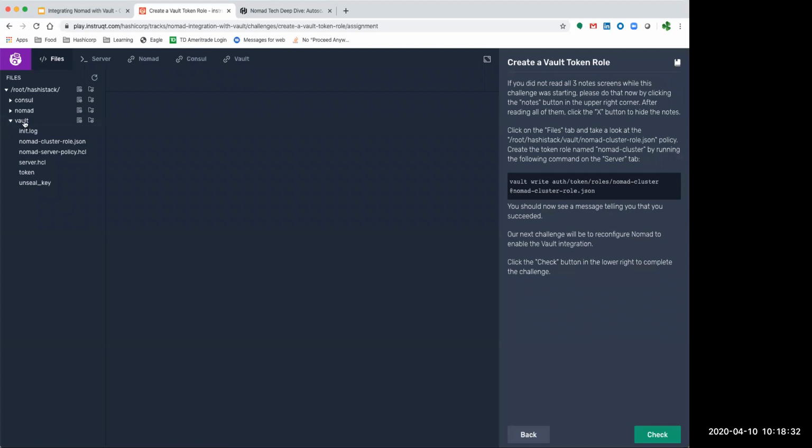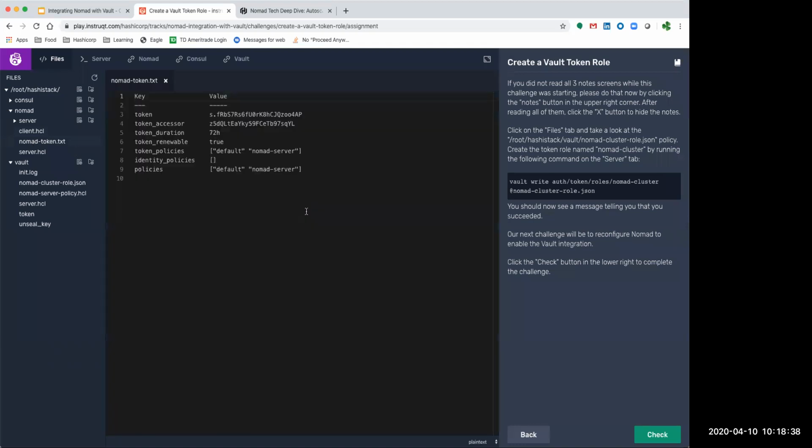Why don't we take a look at, let's see, is it here? Yeah. Let's take a look at this Nomad token text file. This is what it outputted, okay? Now, you'll notice we have a token here. This is the Nomad token we created in the last challenge. But we have to modify some things in the setup because right now the configuration for the server doesn't know about this. So I'm going to come down here to my server HCL.